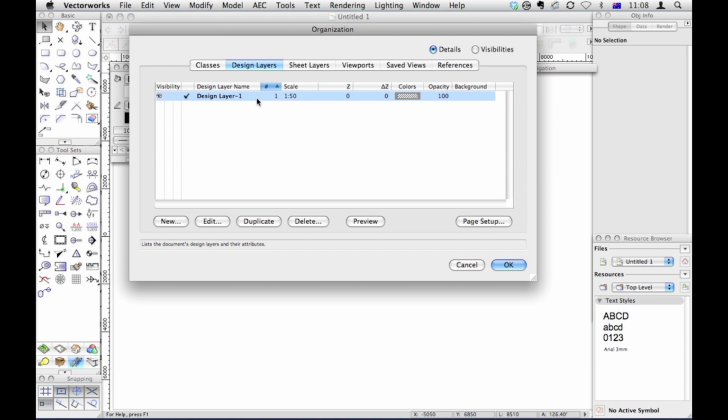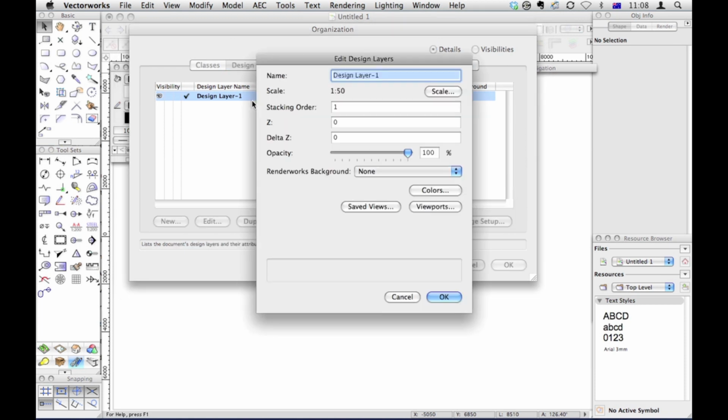First of all, for a concept drawing, a scale of 1 to 50 probably doesn't work. So let's edit this one and we'll call it base drawing.